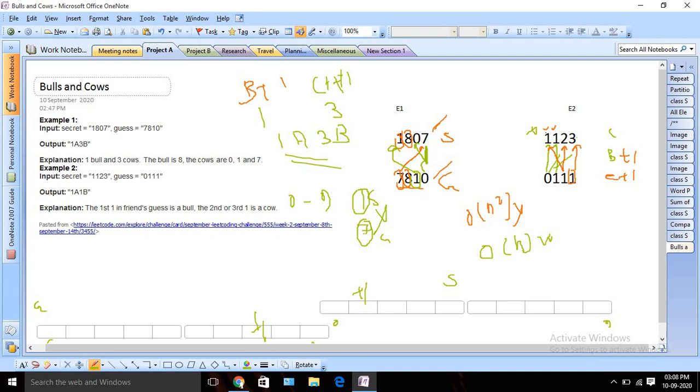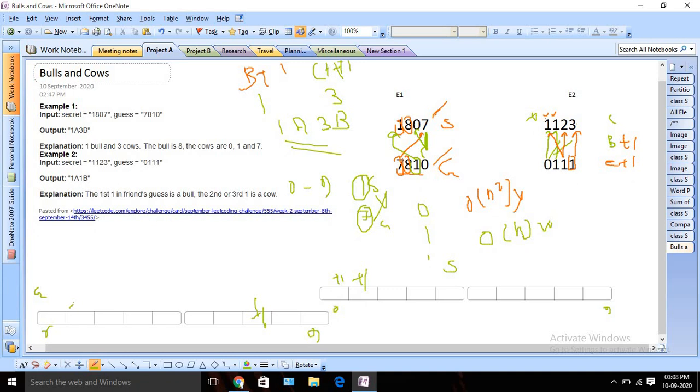Then I will come to the third digits. Here it's 1 and here it's 0. So again I will update the corresponding values: for 0 it will be plus 1, and for 1 it will be plus 1. Using this way, once we are done with the iteration of these two numbers, we can iterate through these two arrays and identify the minimum value, and using that we can count the total number of cows.